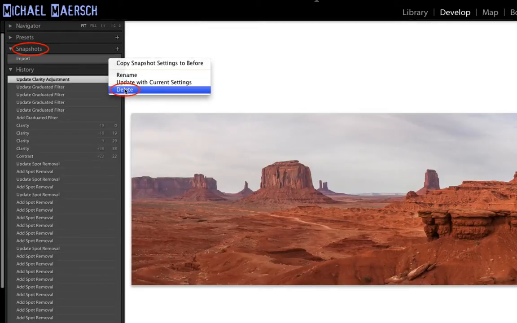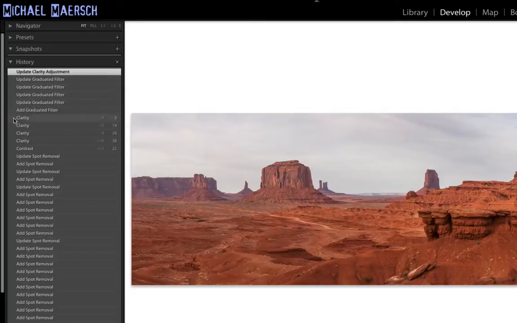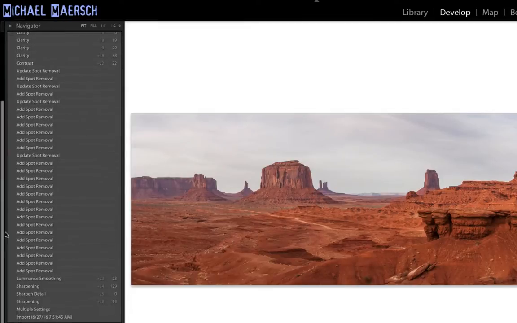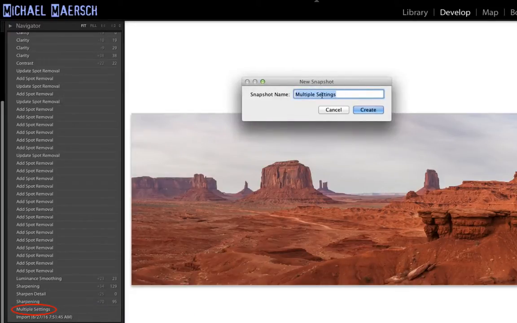I went into greater detail with this in the first movie, so real quick now, I go to the Snapshots panel and get rid of the Lightroom generated import entry for this panorama. Then I navigate down to the bottom of the history record, and over the entry Multiple Settings, I right-click or control-click on a Mac to pop open a couple of options, selecting Create Snapshot.